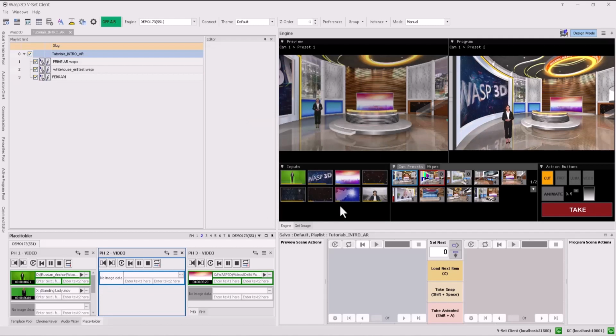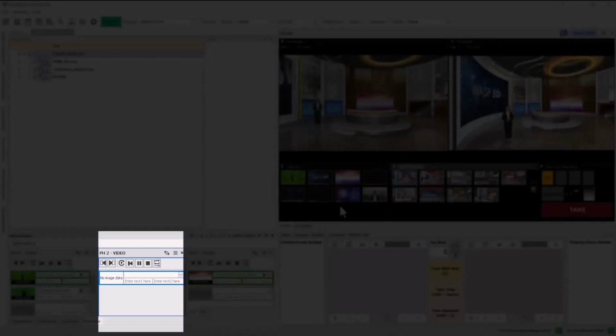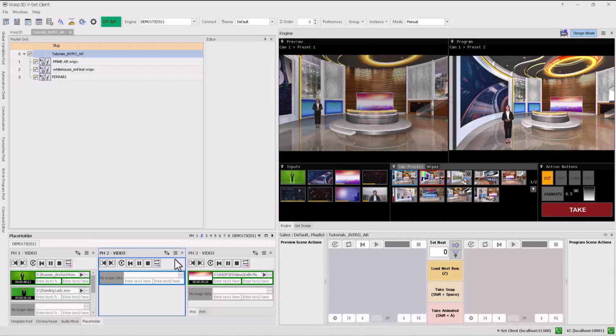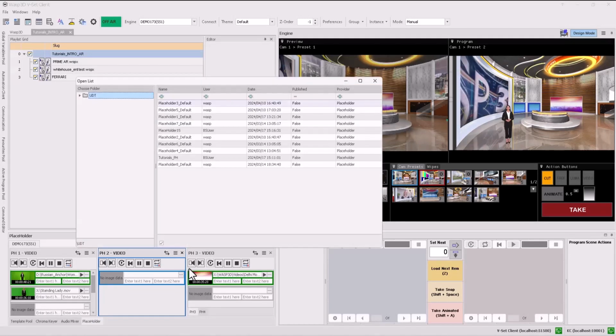In this tutorial, we are using second placeholder, which is applied on the virtual video wall. You can use any placeholder as preferred. If you already have an existing placeholder list, you can open that as well by filtering the name from the list.